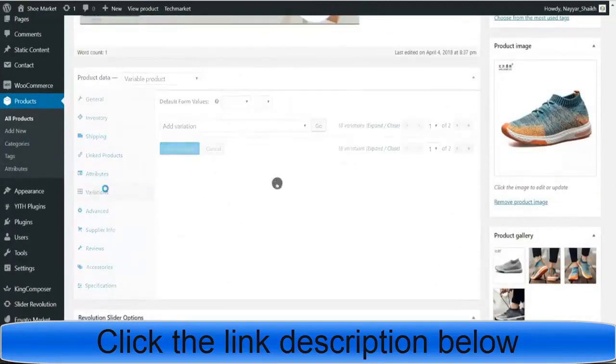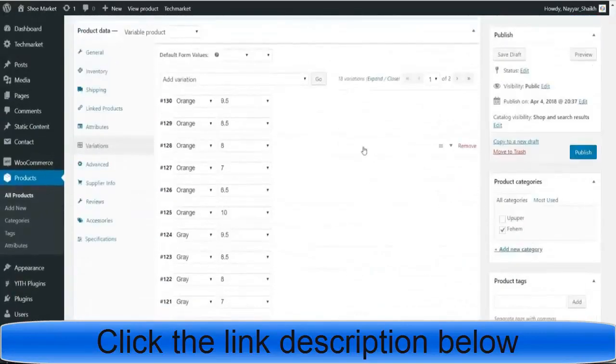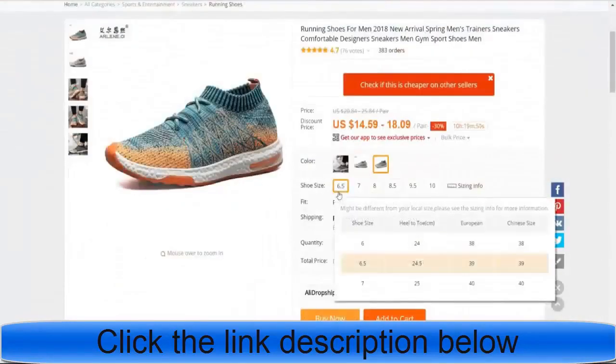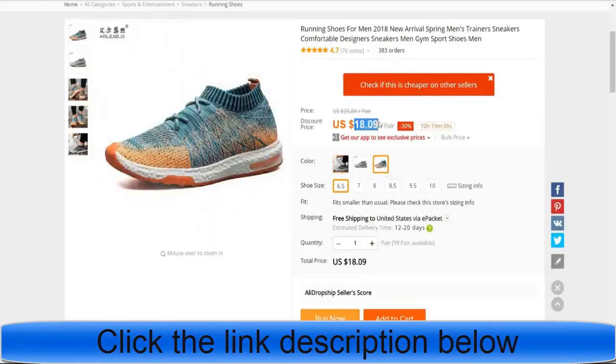For example, when you go to variations, when you click on variation, you'll see that there are many different variations available, because there are many different colors and different sizes available. I think 6 sizes are available, and I think 3 colors are available. So 18 different variations are created. For example, when we select this 6.5 size and this black color, you get the price over here as $14.5. And when we select this orange color, the price increases to $18. So all the variations have different prices.